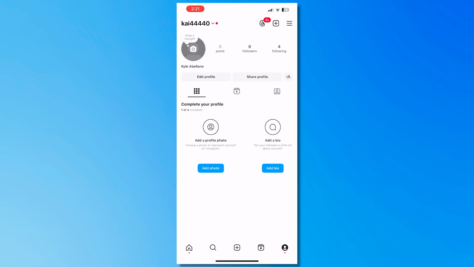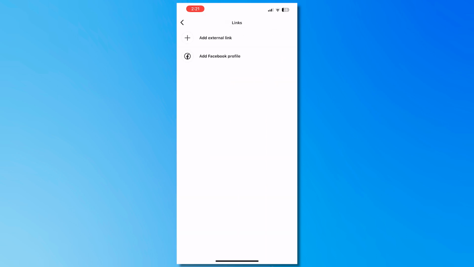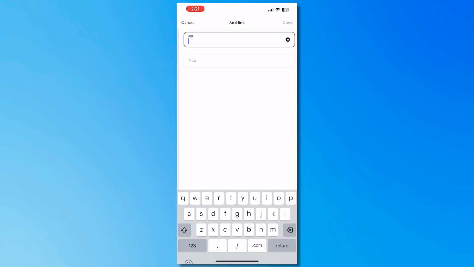And then here in your Instagram profile, tap on edit profile. Tap on links. And then from here, tap on add external link and then just paste the URL right here. Paste. And then there we have it. We now have that URL.